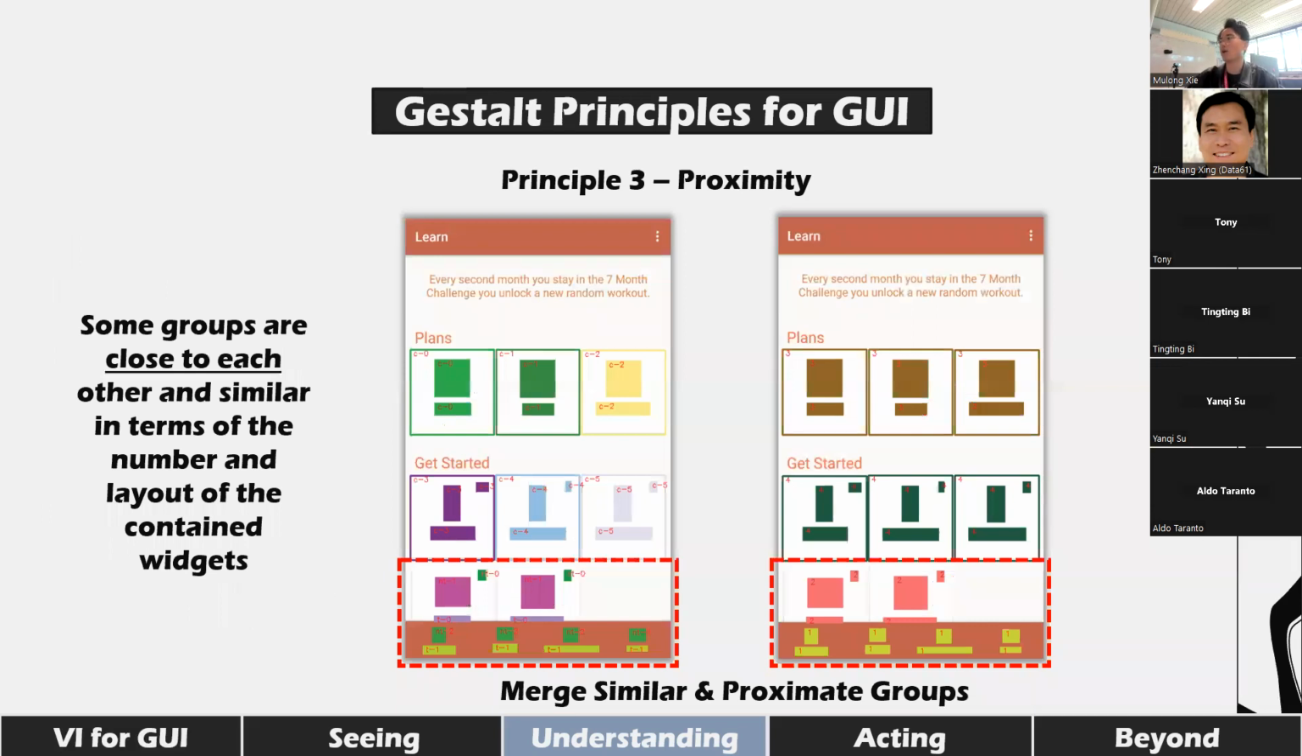Next we use the proximity principle to further group those clusters together. For example, here we have two clusters or two groups, right? The NT2 and the T1. We notice that those two groups are really close to each other, and they have the same members within those groups in terms of the number and the type of those members. So we further group those two proximate groups together as a larger group. And you can see this is the final result of the grouping.